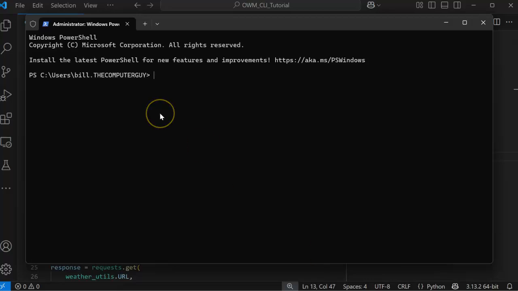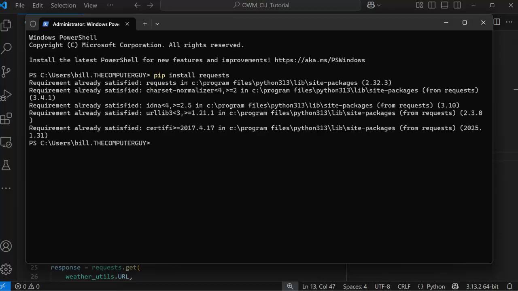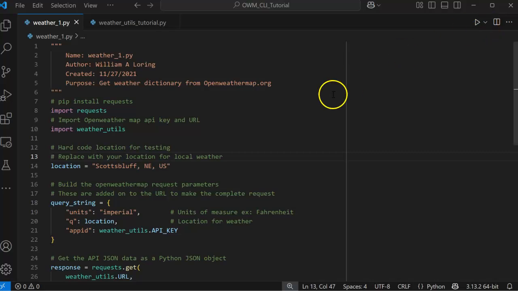You would bring up a command prompt and install requests: pip install requests. Pip is the Python package manager. There we go. Mine's already installed. If yours isn't, it'll buzz and whir for maybe 10 seconds, and then you'll have requests.